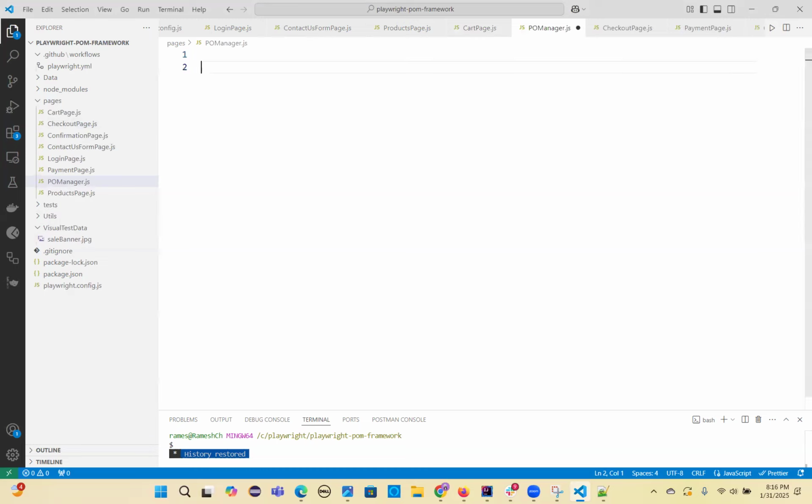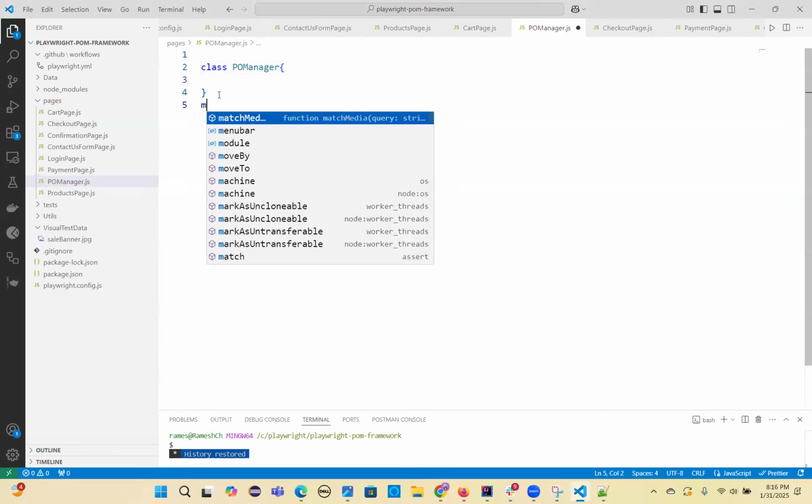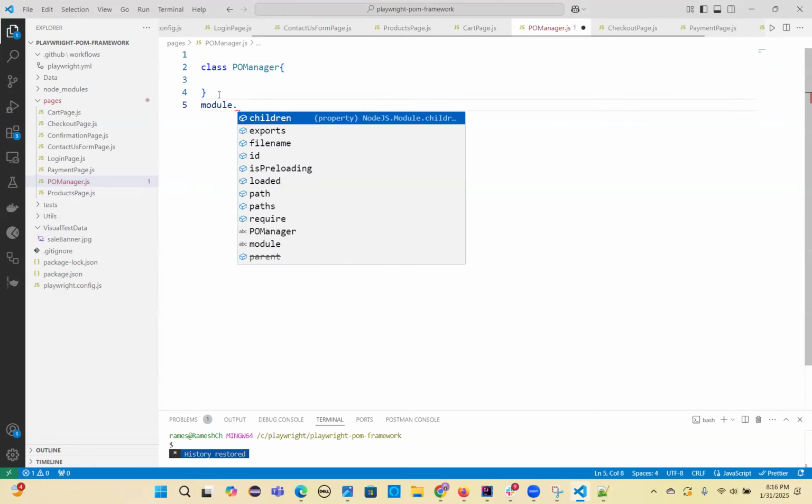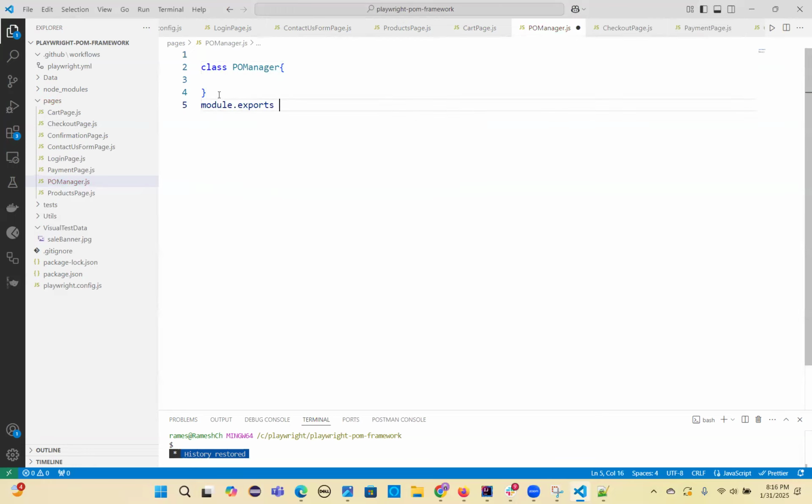Okay, let's create the first class. So the class is class POManager. Every class you need to export. Okay, the modules, so we know how to export this class to use in other places. You need module.exports equal to, and give in curly brackets the class name. So this is mandatory, you have to do it after everything.